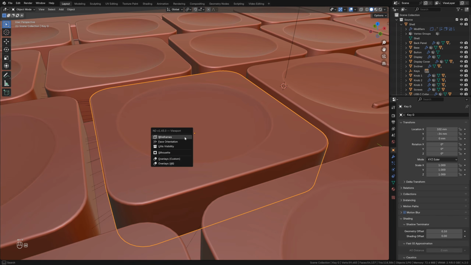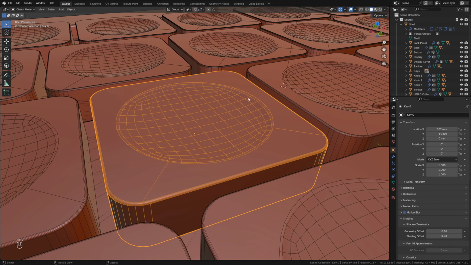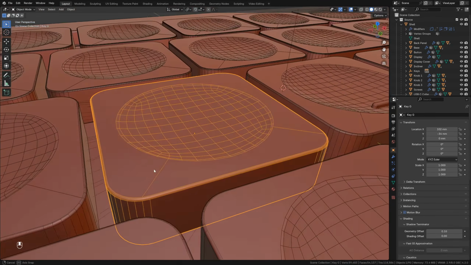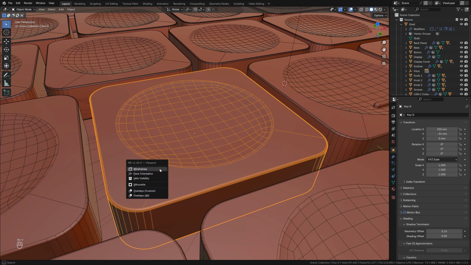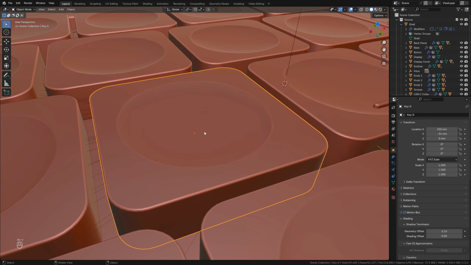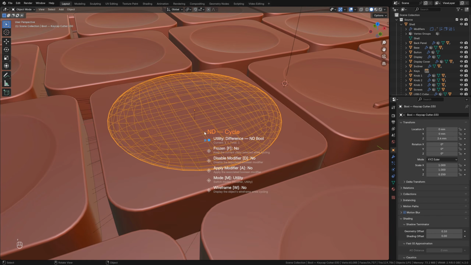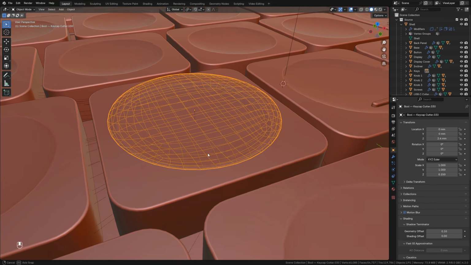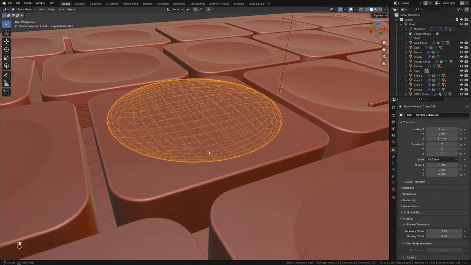If we have a look at the wireframe, you can see it's pretty clear that a sphere has been used to cut this out, and it's quite shallow. The interesting thing about this is the way that sphere is actually formed. So if I use the cycle operator to reveal that, it's a quad-based sphere, so it's not one of the default primitives.